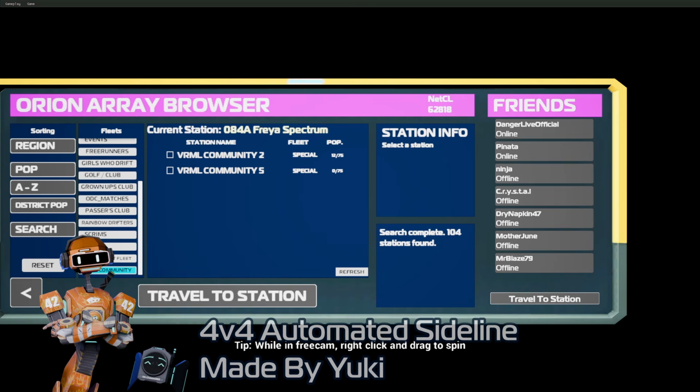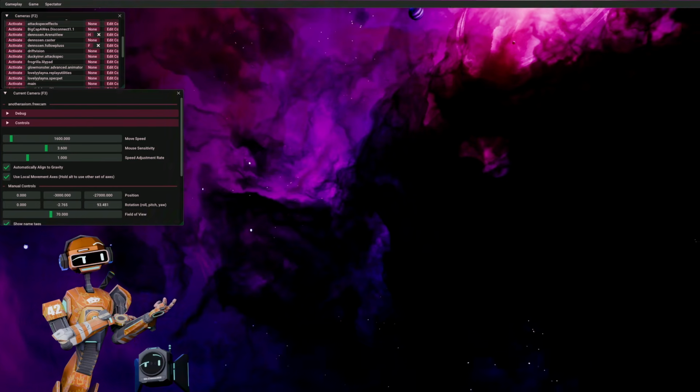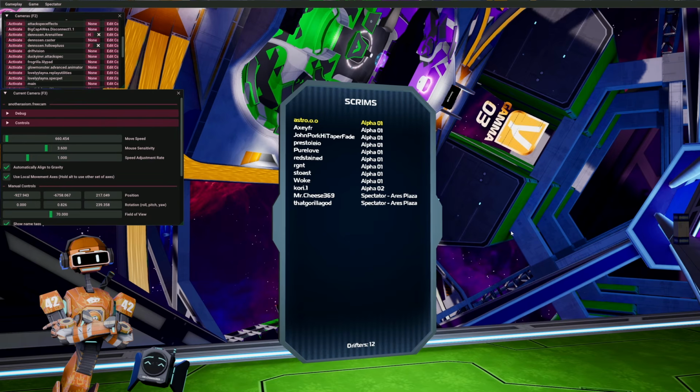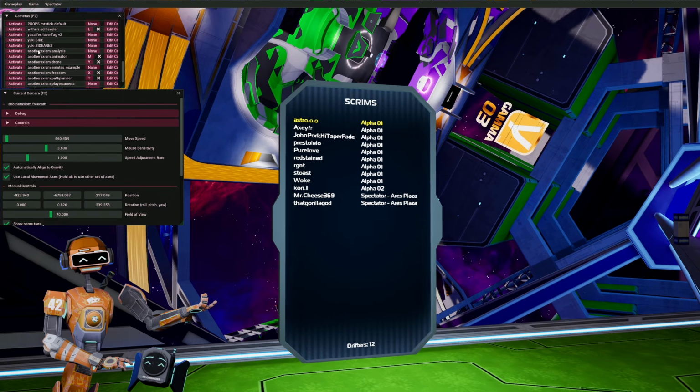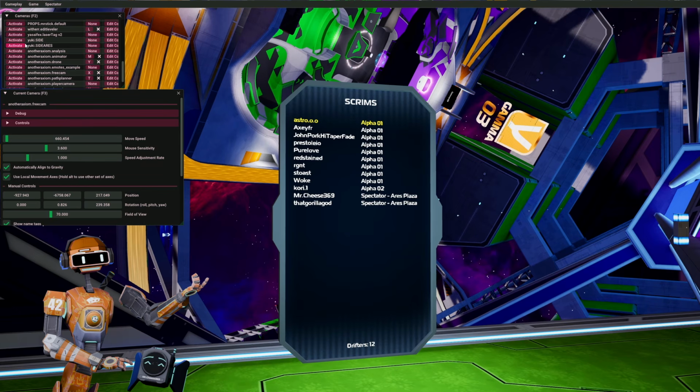For this last camera script, I'm going to go into an Ares fleet, so I'm going to go into VRML Community 2. When spawning into an Ares server, by default, you're going to spawn in space underneath the Ares ship. This next script I'm going to show you is really helpful if you're wanting to cast a driftball match. To activate it, I'm going to go to Yuki side Ares. The Yuki side is for the regular Orion, Ares is for the Ares ship.